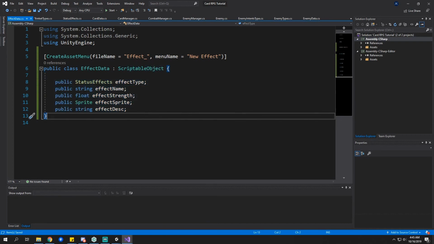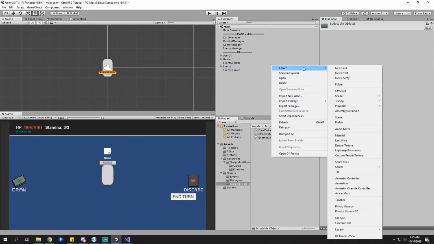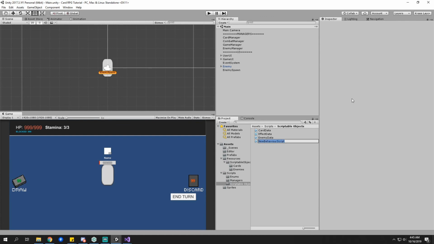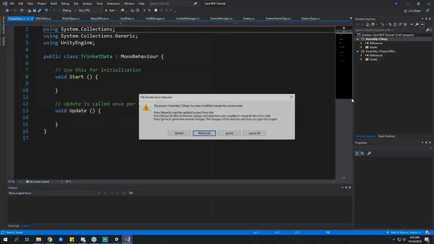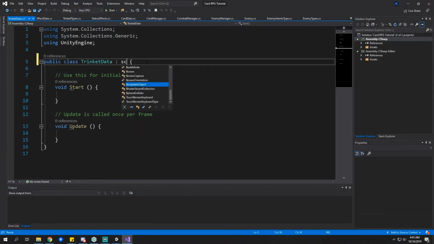We need to make one more scriptable object as well. Let's go back to Unity. Do another create C# script called TrinketData. This is for any trinket you make. You can make it right through the scriptable object system. And we'll do the same thing. ScriptableObject again here.